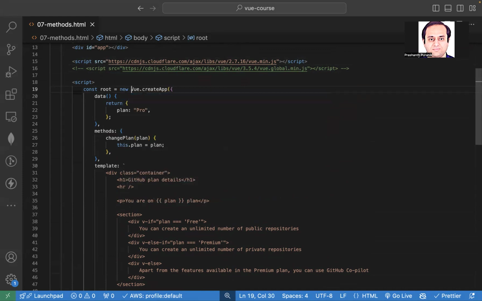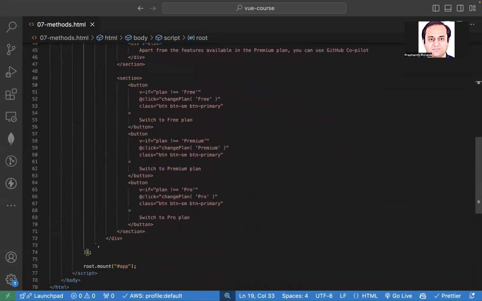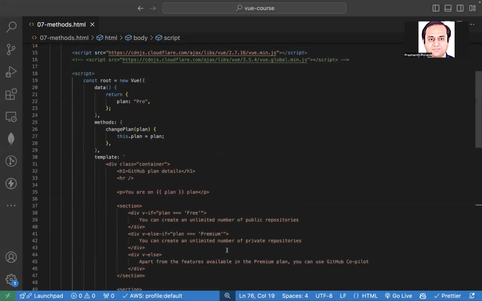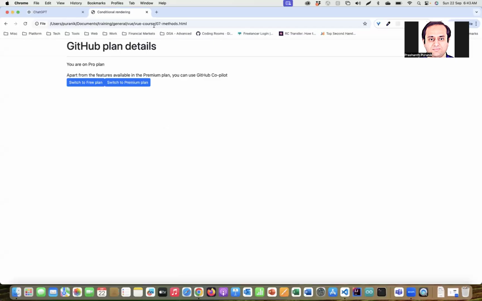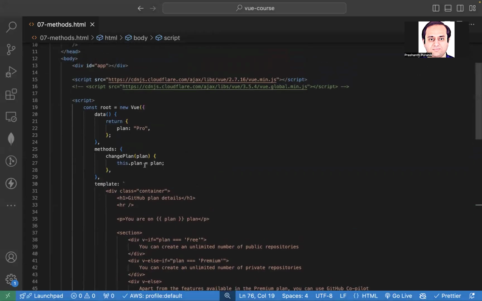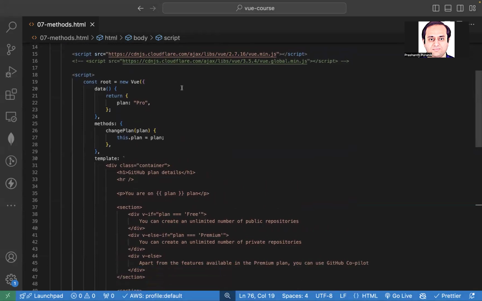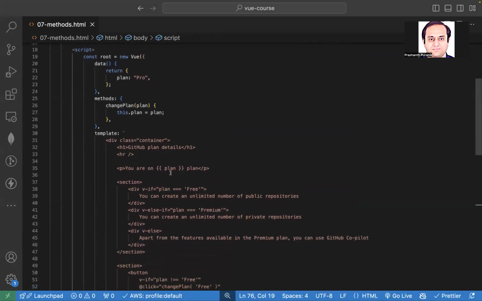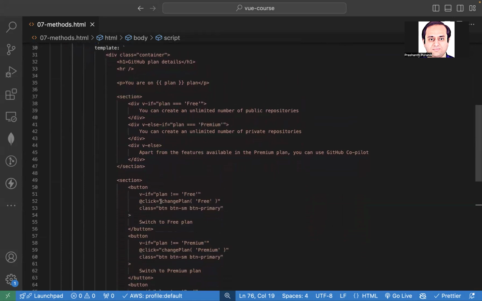Now this becomes new Vue. Okay. Rest all remains same. Here it's dollar amount. Okay. So let's see if this works with Vue 2. Switch to free plan. Yes, it works. Yes, it works. All right. So that's how we can write methods and use them in the template without this.